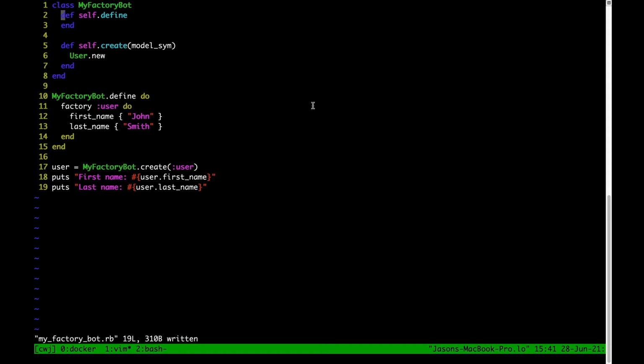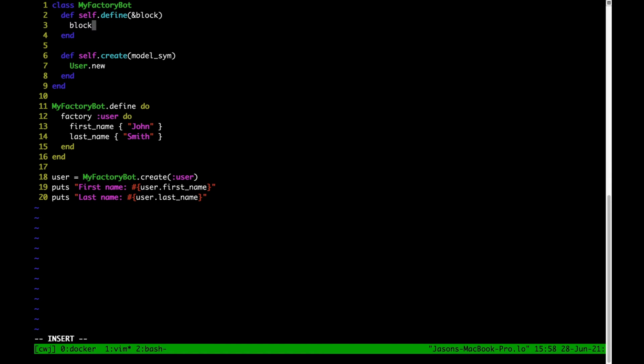So define accepts a block. So how can we get this define method to invoke the block that's passed to it? Well, here's how. We can give the define method a parameter of ampersand block, and we'll talk a little bit more in a second about what exactly that means. And then in the body of define, we can call the block by doing block.call.